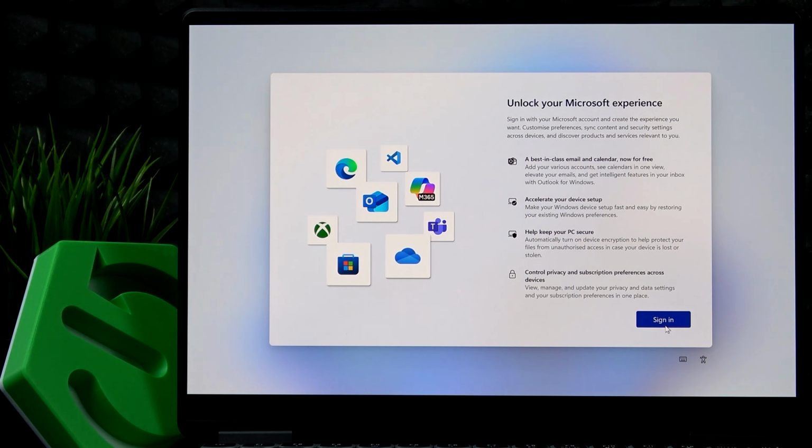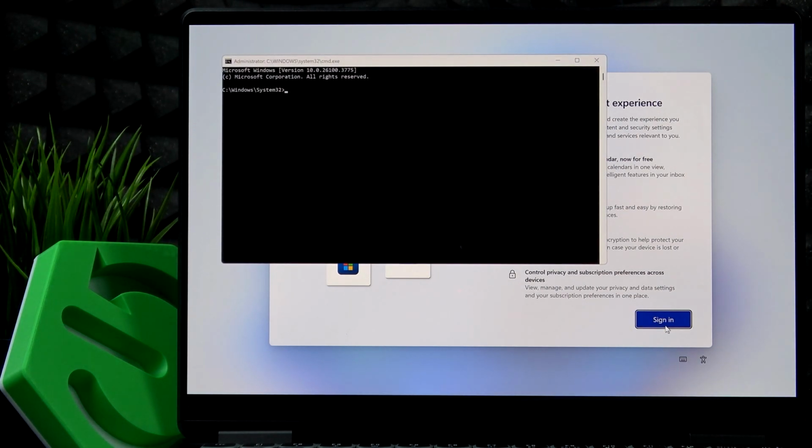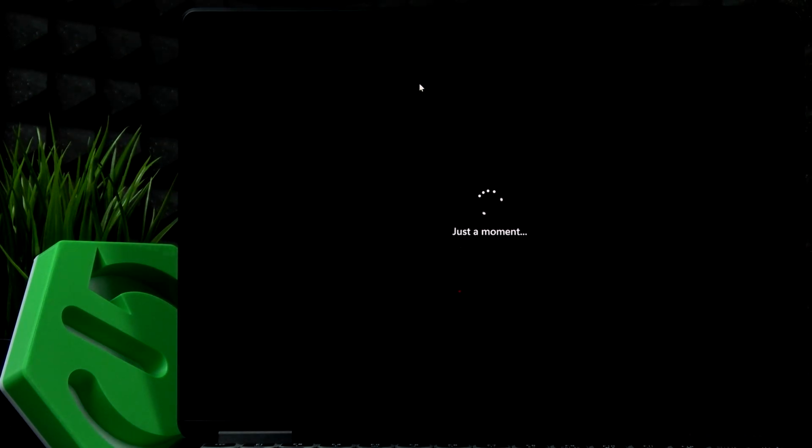And what you should do is click on Shift and F10 on your keyboard to open the CMD. Then make this window active, so click on the top and type in oobe\bypassnro. It should be a backslash, not forward slash. So your command should look like this, and then it will restart your laptop.